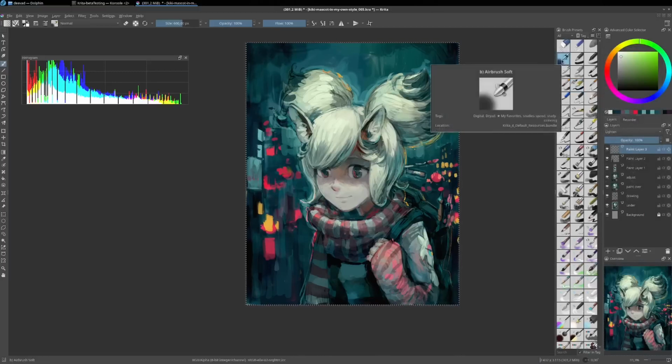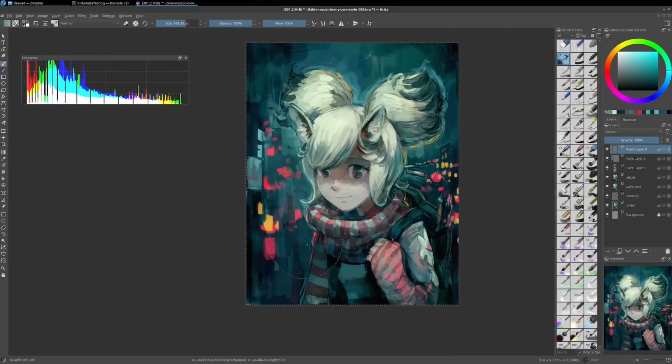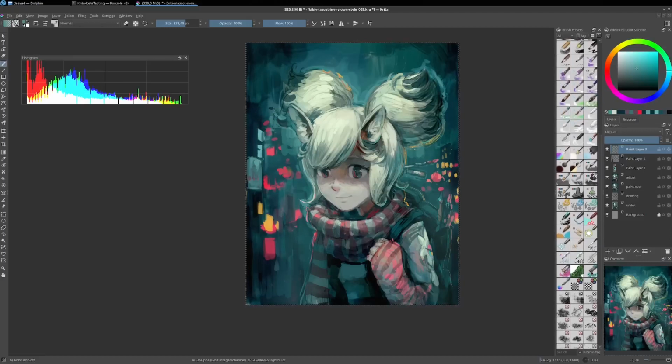And I will pick a big airbrush, like this one. On this lighten layer, I will just take a bright color, like that, and paint a very subtle haze, like a fog, on this. Maybe I can add a little bit of texture to that.